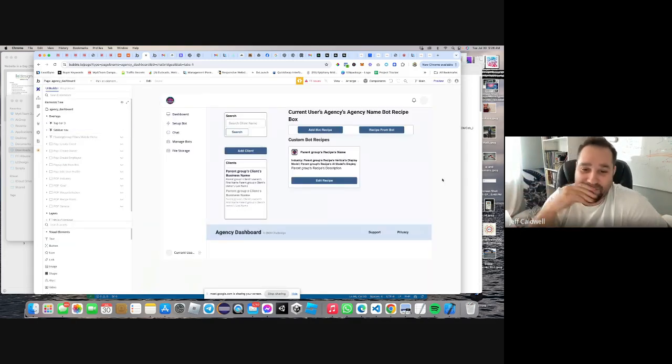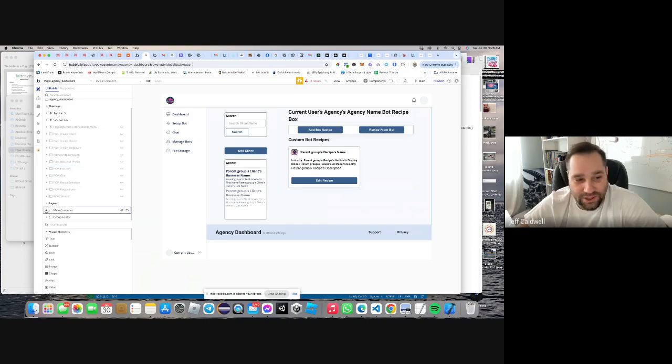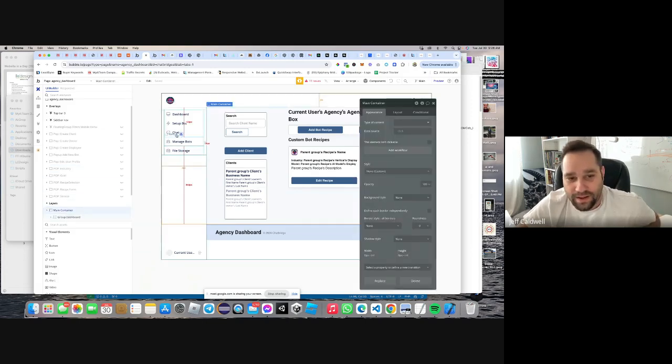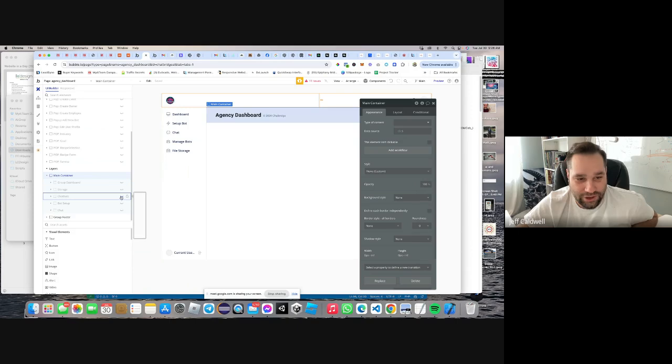All right, do you guys see my screen right now? This is how I'm building in Bubble. You can see there's this dashboard right here. All I'm doing is hiding pages and showing pages based off of what link they clicked over here. Like if they click the little chat, then I hide the main dashboard, and then I show the chat dashboard.